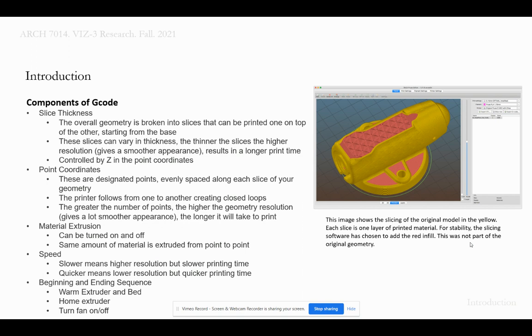Again, speed. Slower takes a little bit more time, but can get you a better quality finish at the end. Whereas quicker, you're going to get that lower resolution, but you're going to get done in less time, so you get the turnovers a lot quicker.